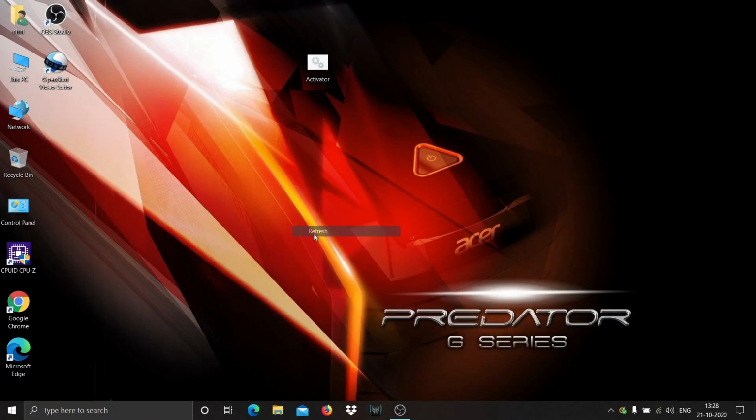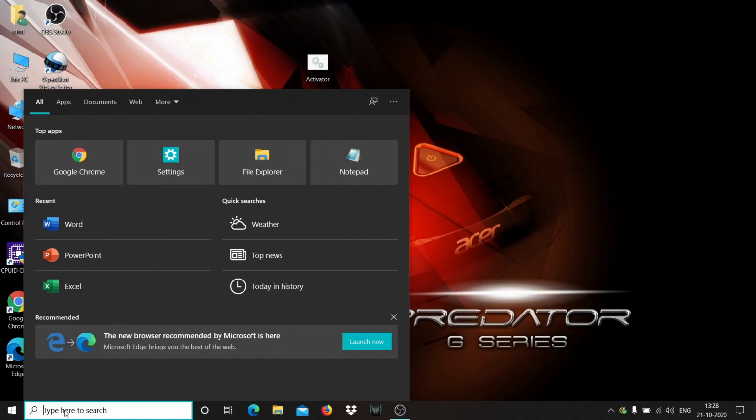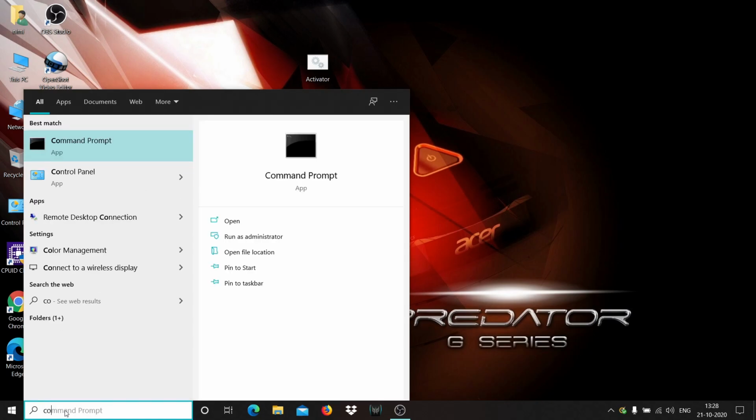Let me show you how you can check your battery life on the laptop. First you need to search for command prompt, right click on it, and run as administrator.